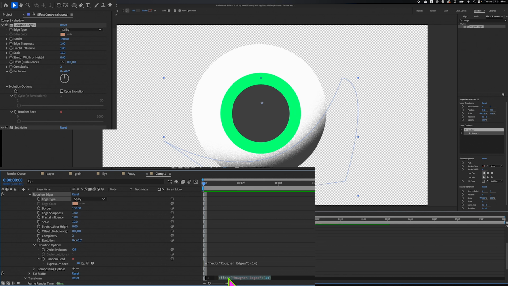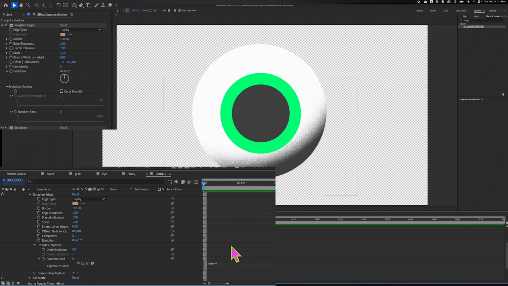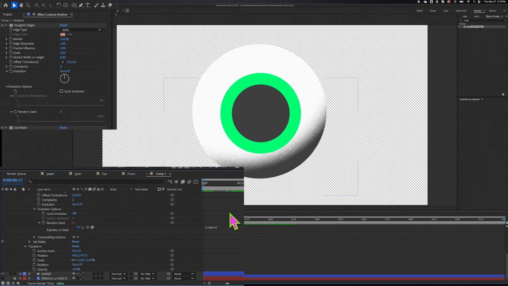And here's what you're going to type. You're going to type time times 4. And then go ahead and click off, and you're going to see that it adds this animation to the grain, which is super cool. So there we have a little bit of depth to our eye.